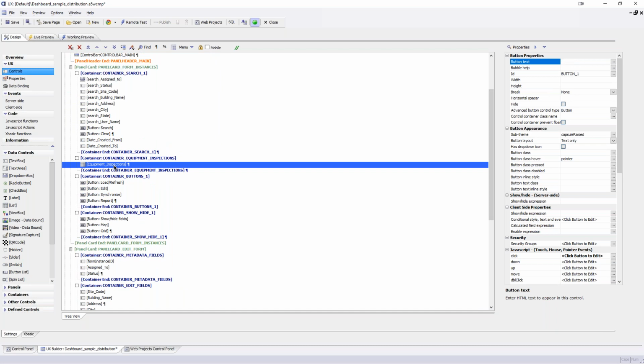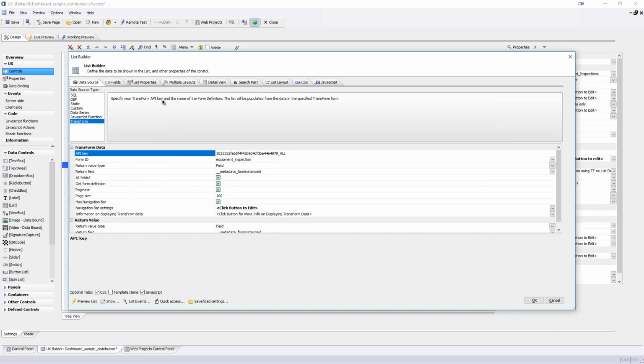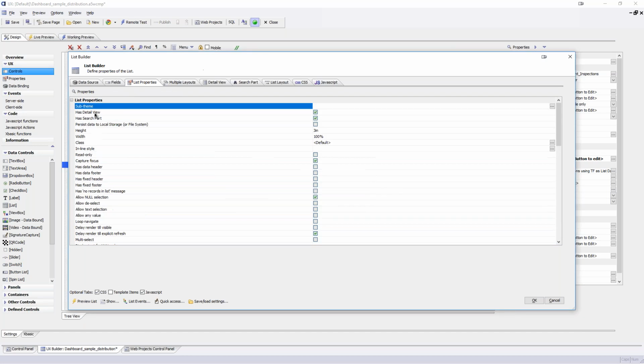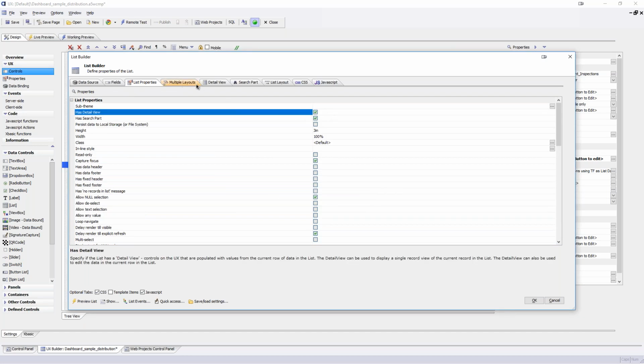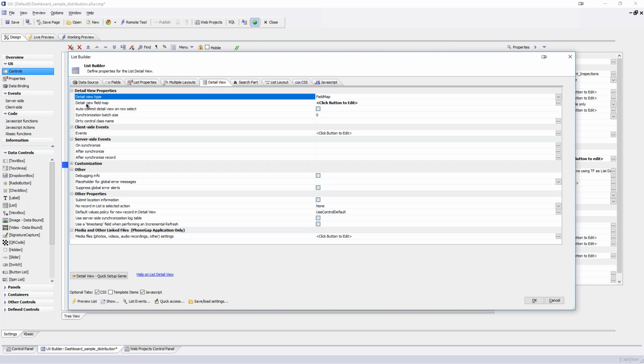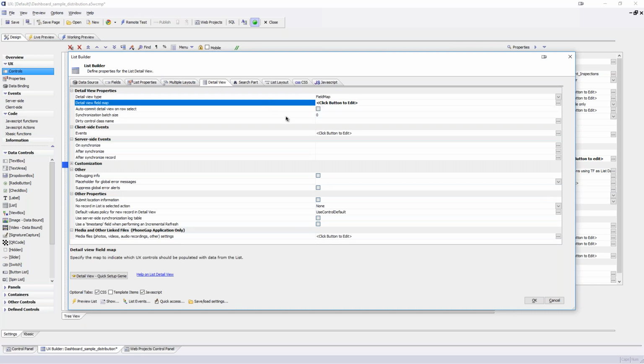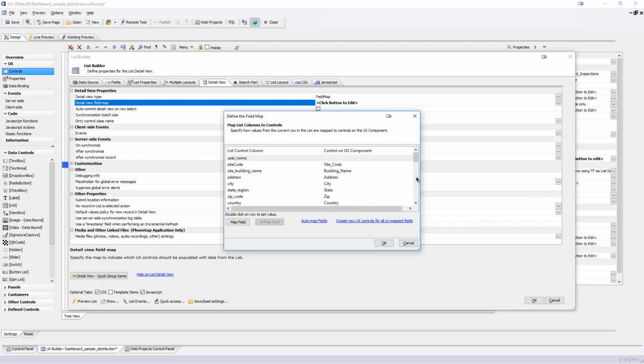So we go back to our list, and we first of all go to list properties and say this list has a detail view, and then this tab opens up where we have a detail view map. And when we go to the detail view map, now you'll see a wizard opens up that says this is the list control column. So this is the field coming back from the form, and this is the control, the text field on our UX that holds that value.